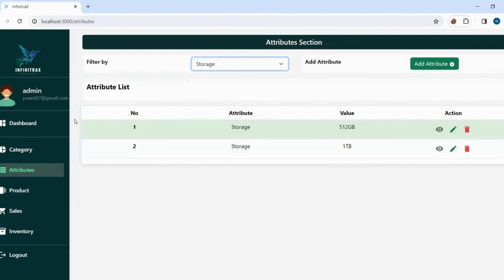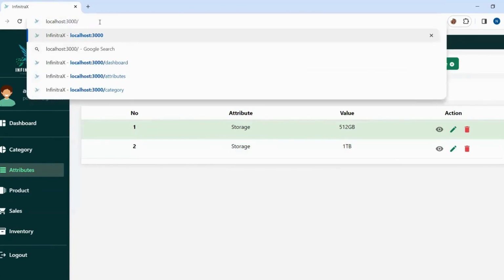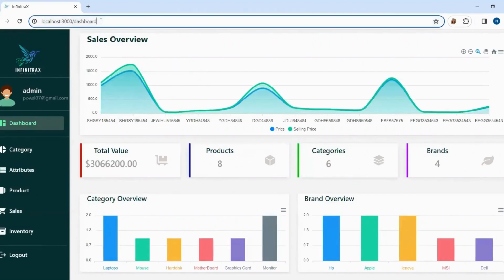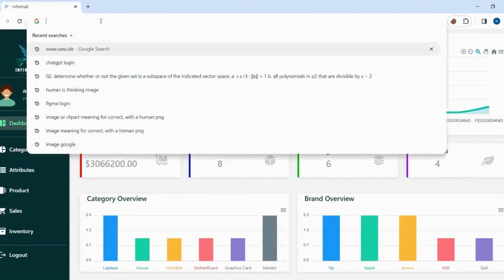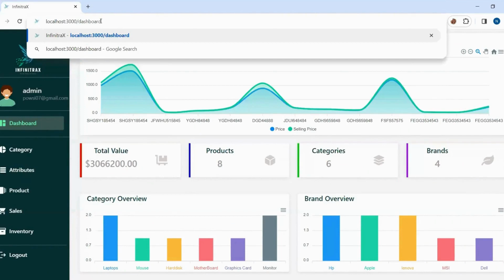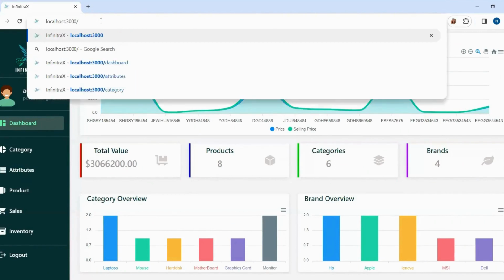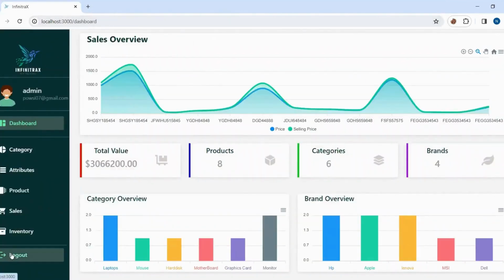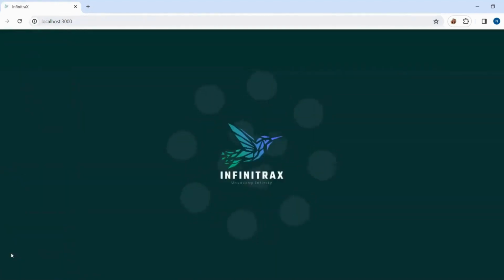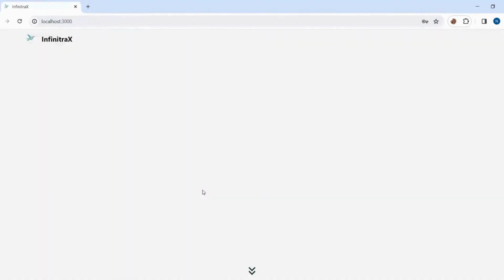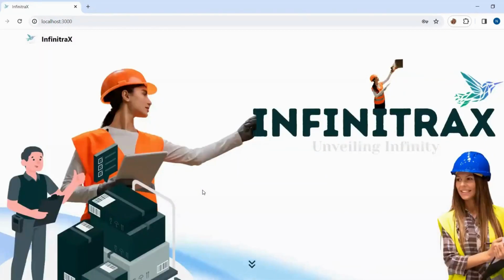Also, after login, the user cannot access the login page via the URL. I think you will confirm that. You can also log out by clicking on this logout button. Next part of our project will be described by my friend Faustina.